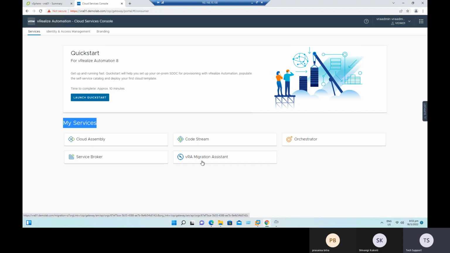The main purpose of Migration Assistant is if you have a vRA 7 series in your organization and you want to migrate it to the latest 8 series, there is no direct in-place upgrade. We have to do only a parallel upgrade. In that scenario, we will use the vRA Migration Assistant tool to upgrade your infrastructure from vRealize Automation 7 to vRealize Automation 8.